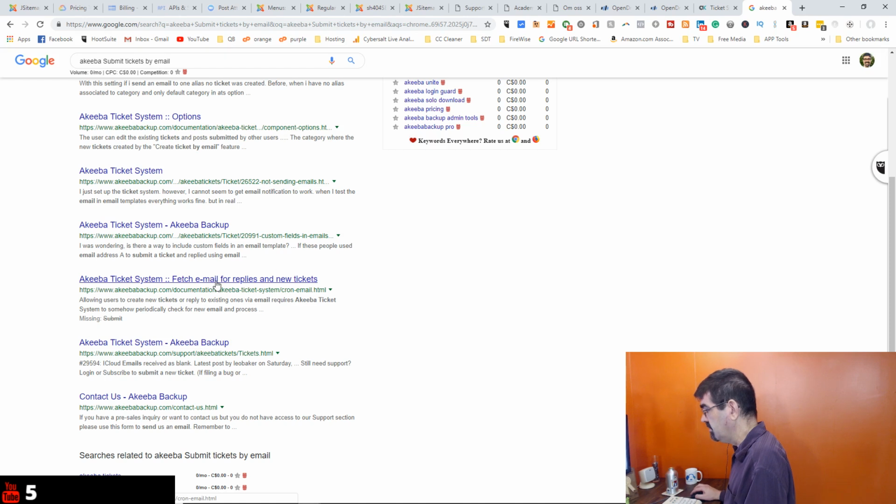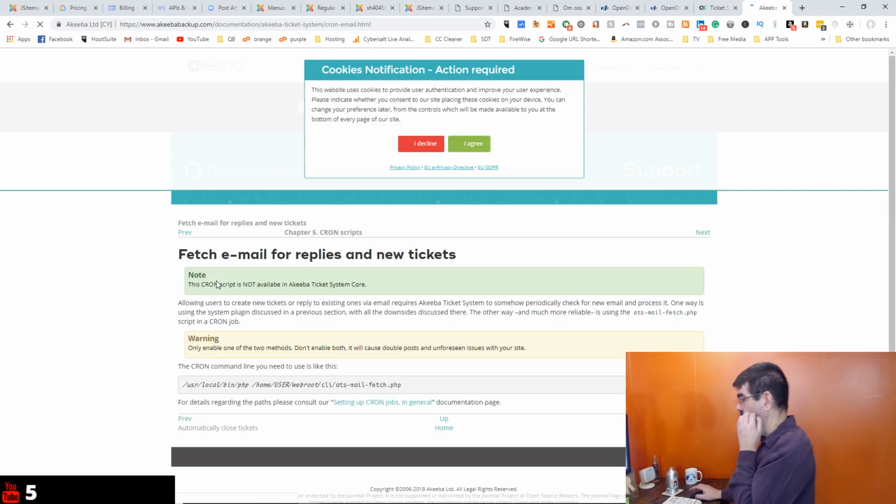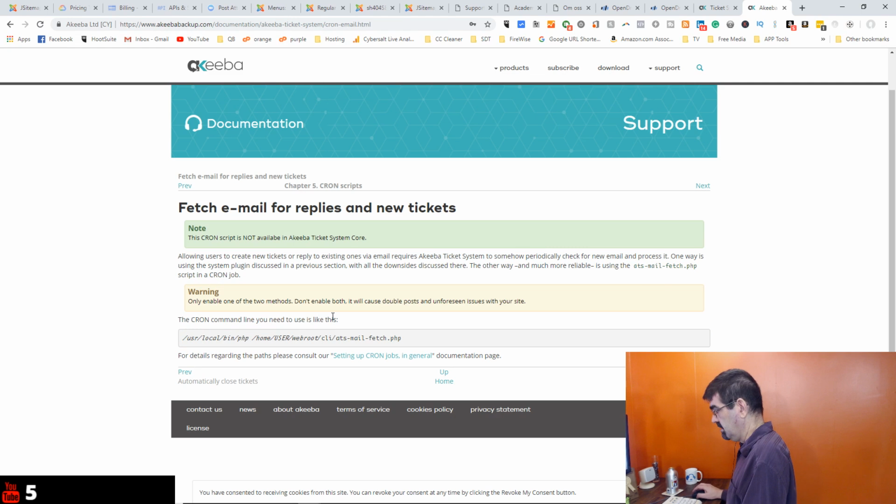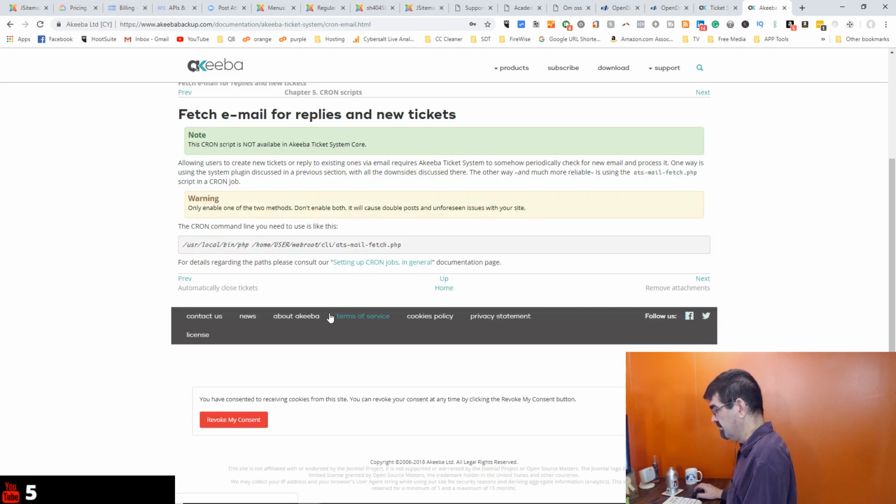Fetch email for replies and new tickets. Okay, allowing users to create new tickets or reply to existing ones via email requires Akeeba Ticket System to somehow periodically check for new email and process it. One way is using the system plugin discussed in the previous section with all the downsides discussed there. The other way, and much more reliable way, is using this. All right. Well, something for me to check out on that.